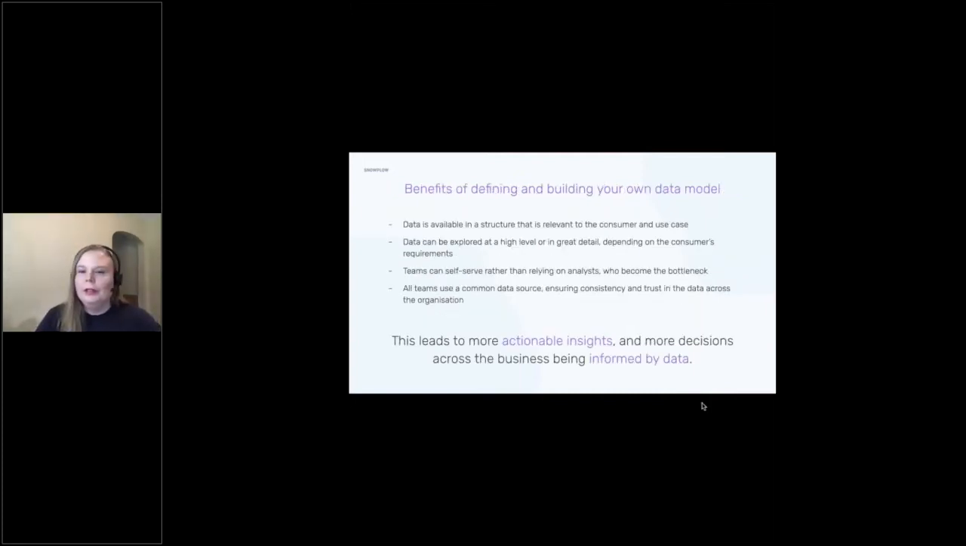So what are the benefits of defining and building your own data model? Because it is fairly easy to just get a solution in there that does everything for you, and making your own data model requires time, it requires effort, it does require a certain number of skills. So why would you do that? Well, I hope you can see that data is available in a structure that is relevant to the consumer and its use case. It can be explored at a higher level of detail, like we just looked at for the articles. Again, the marketing team could self-serve, and they will still use the same data stores.